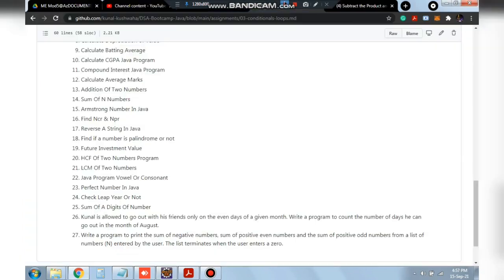Moving on to the next one, we have the sum of the digits of a number. That's also easy. We have to just separate the number into different digits and calculate the sum. The next one is: Kunal is allowed to go out with his friends only on the even days of a given month. Write a program to count the number of days he can go out in the month of August. So let's see how to approach this question.